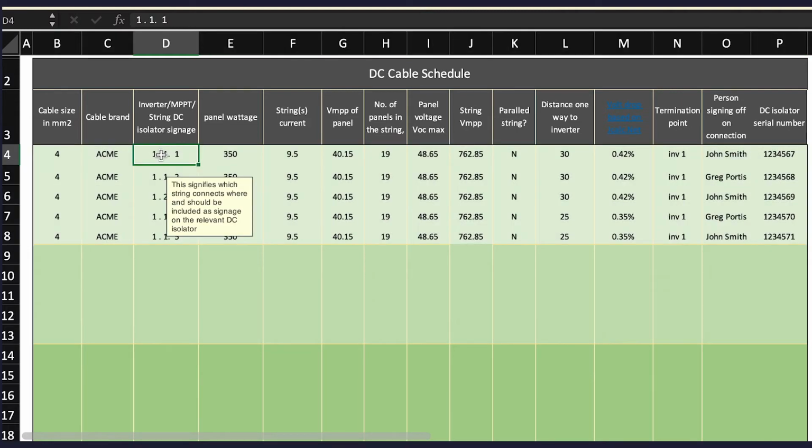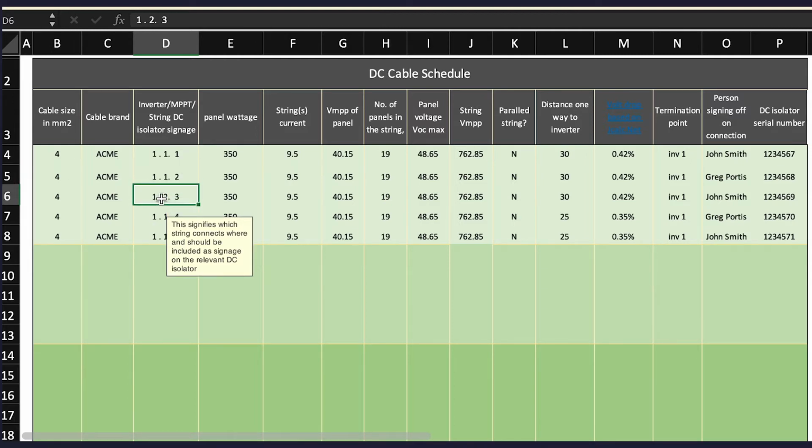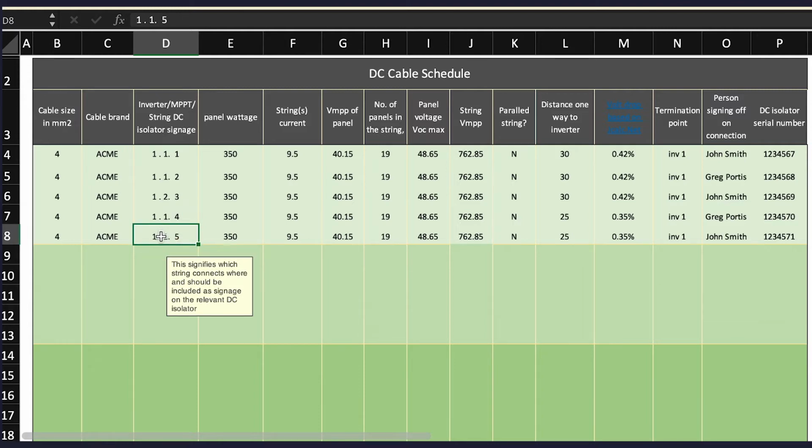Now in this particular cell here, this is something a lot of installers don't do, and that is the signage for their isolator. Each isolator really should be signed ideally with what inverter, what maximum power point tracker, and what string. And in this case here, we have 1, 2, 3, 4, 5 strings going to a single tracker inverter.